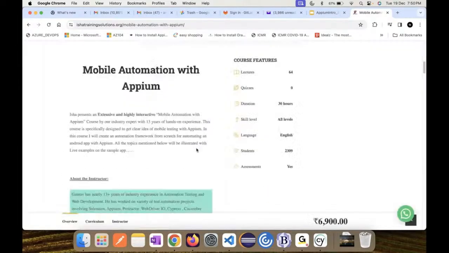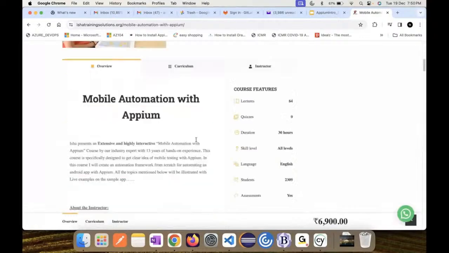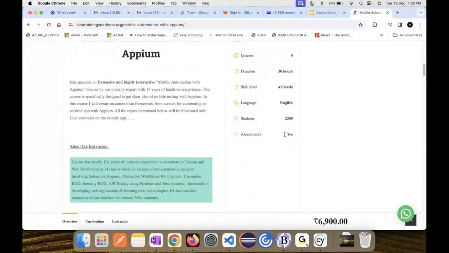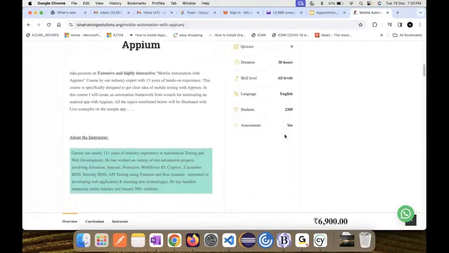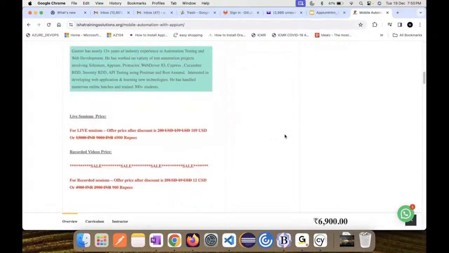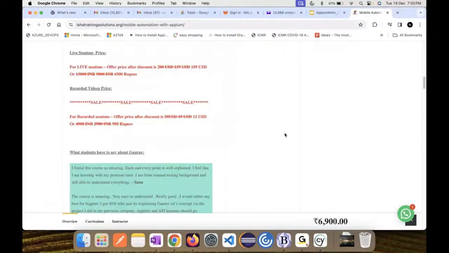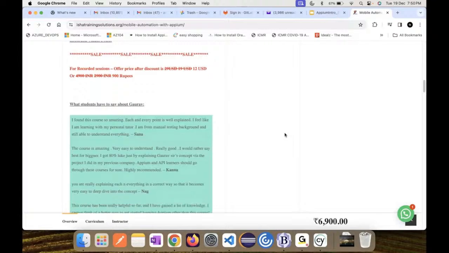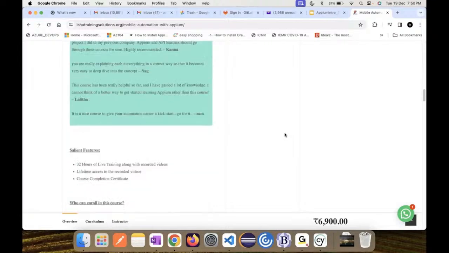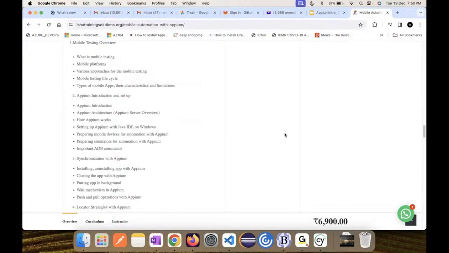Okay. So as you can see, the duration is 30 hours, but obviously it will extend to 40 hours actually. But no issues. So duration is not a problem. Anyhow, plus or minus 10, 15 hours would be there actually. So these are the syllabus points over here.